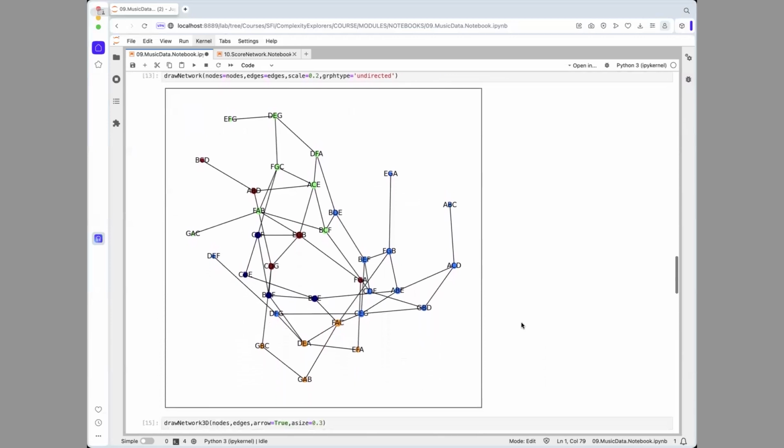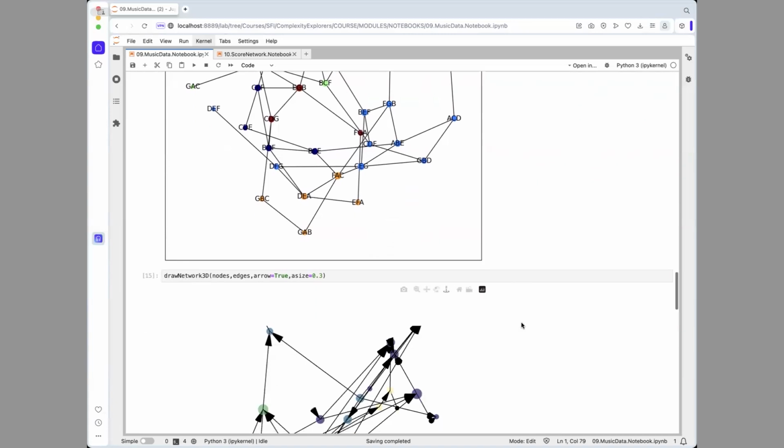Again, to understand more about the algorithms and how this is actually done, I refer you to the paper linked on the course website about the Music Network Library, where you can find the description and the operating instructions for generating this kind of network.